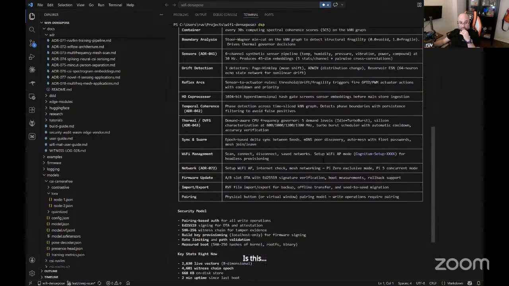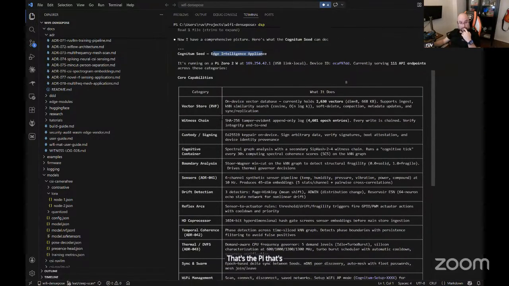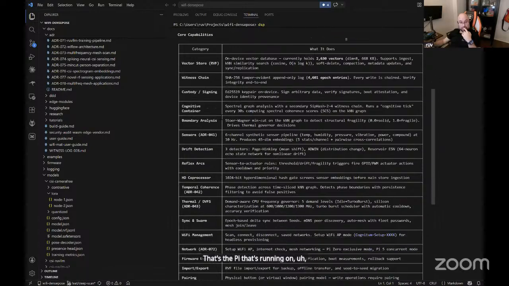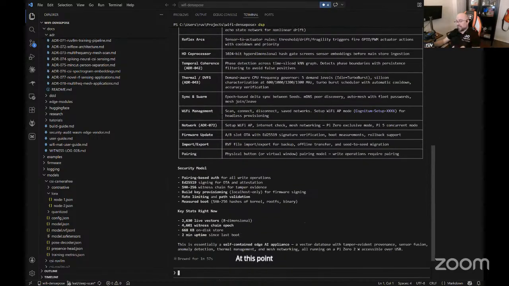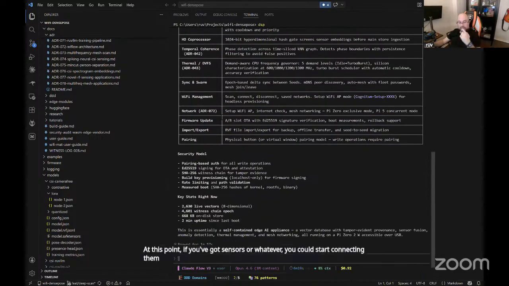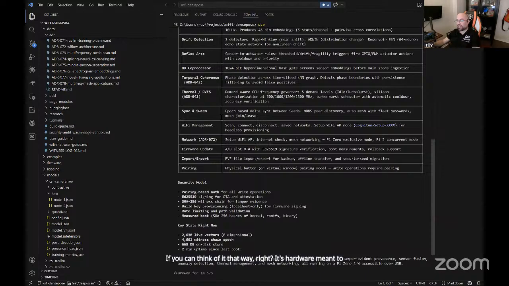I don't know if this is interesting for any of you guys. All right, here. So, Cognitive Seed Edge Intelligence appliance. It's running on the V2, yep, the Pi. Vector store, thermals, reflex arcs. At this point, if you've got sensors or whatever, you could start connecting them up to it, and Claude's going to guide you through the process. It's Claude-first tech hardware, if you can think of it that way. It's hardware meant to be hacked by Claude. Like there's an MCP server.